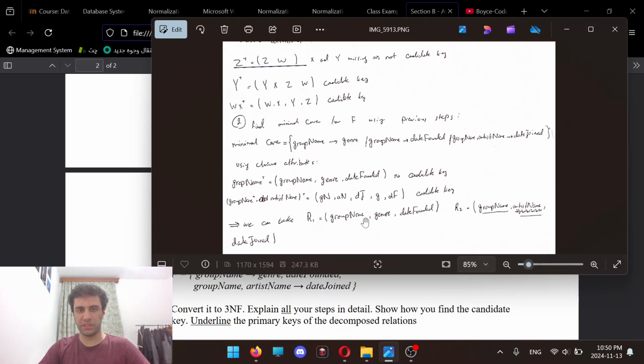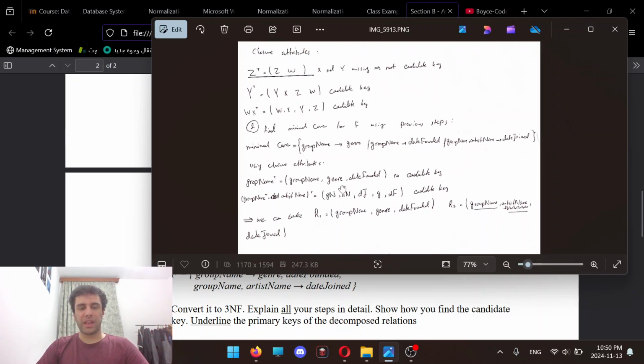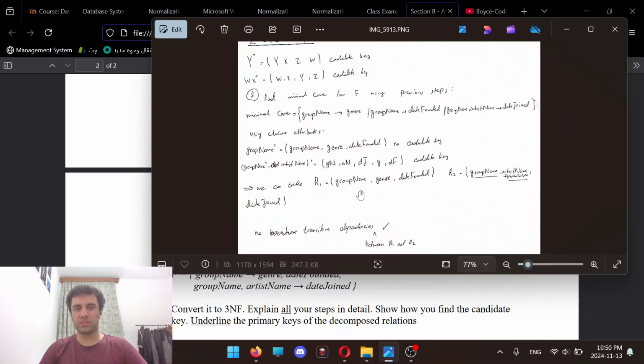So group name for relation one is the primary key, and for relation two, sorry, relation two is the one below. So relation two, we have group name and artist name as the primary keys plus the date joined. And as you can see here, there are no transitive dependencies because both relations have their primary key as a super key from the candidate key that we found before.